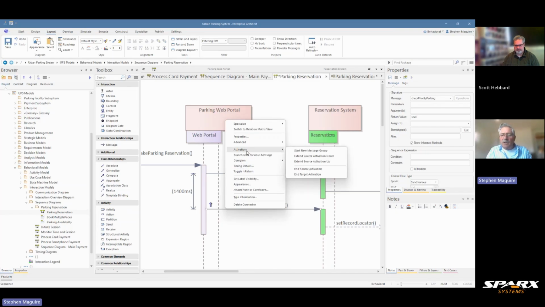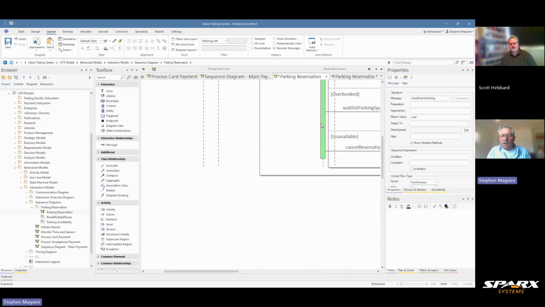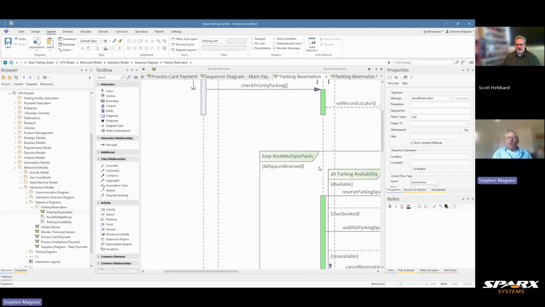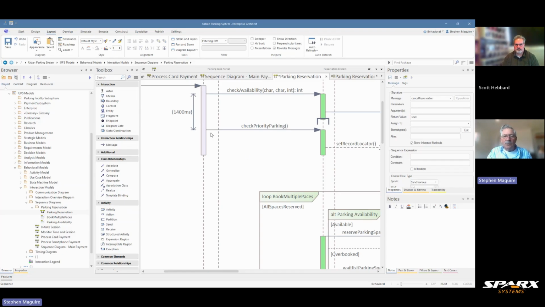Activations, so I can start new message group. I can do all sorts of different things in that. I can also look at co-regions. So if I look at that, I can say start at head, and you can see that what that's done is it's put in this little icon there, and I can go down to another message here, and I'll put in this co-region end at tail, and you can see now that that's an alternative way. Instead of using the combined fragments there, you could use these regions as well. So that's a useful thing to do. Lots of other small options here.